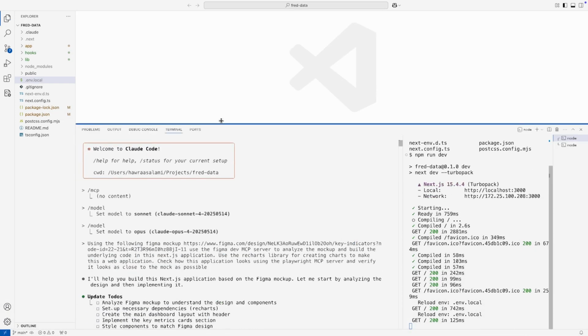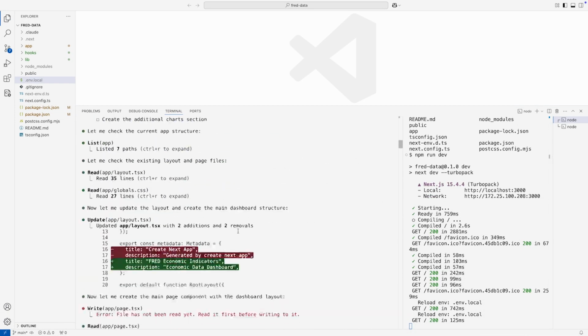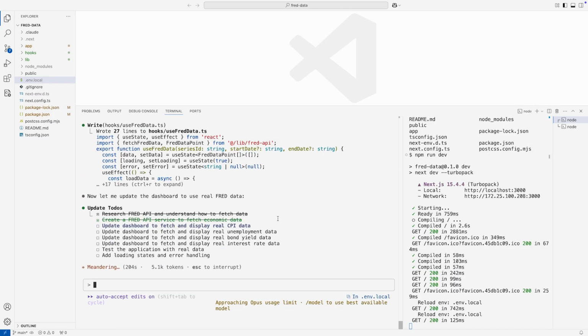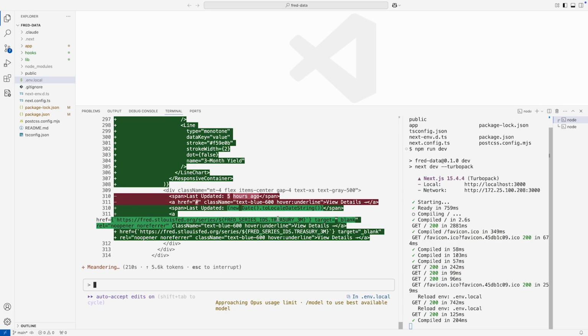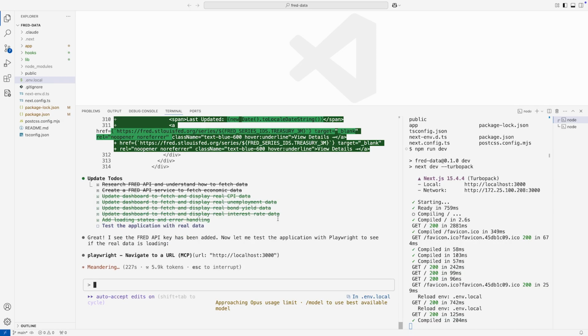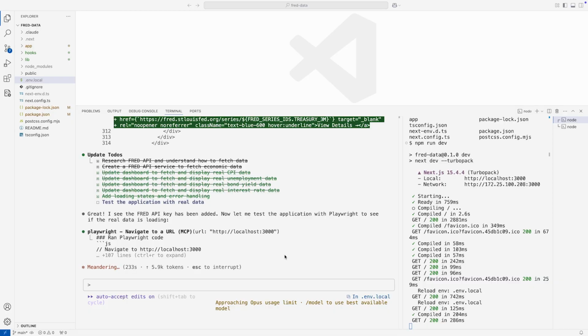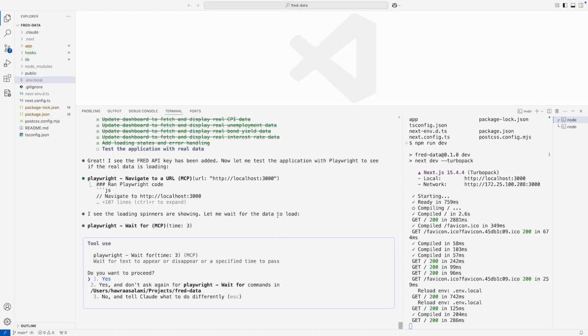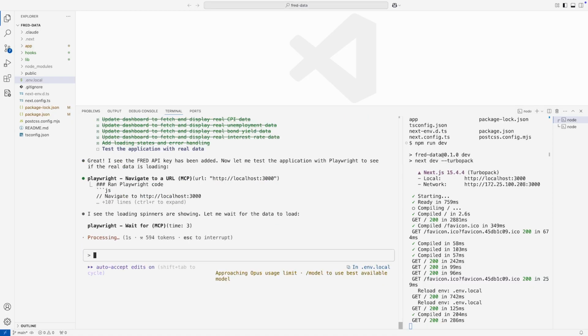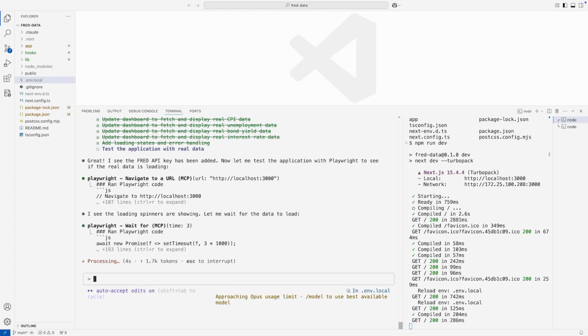Now that I've updated the API key, let's see where Claude is at with building additional data. It's now written a service to fetch economic data. We're now going to update the dashboard and fetch real data using our API. We're going to test this in Playwright, and then take a look at what we have in the browser. We'll see how this looks visually, and if there's any underlying code that needs to be modified to make this more visually appealing.